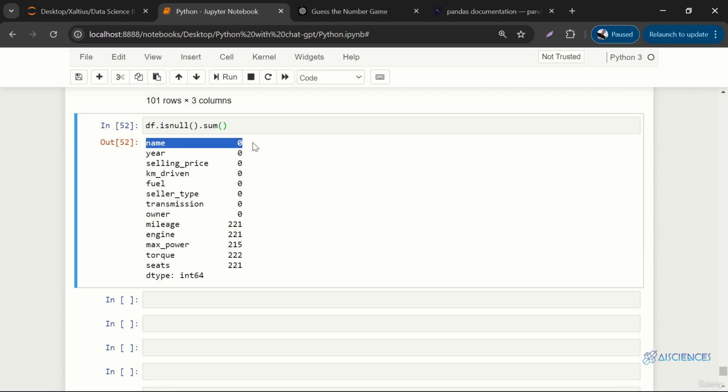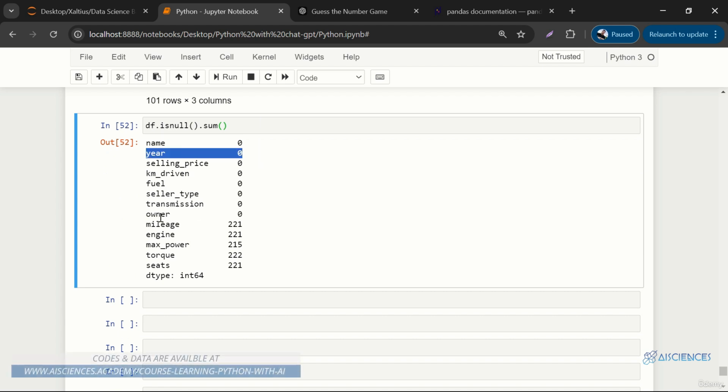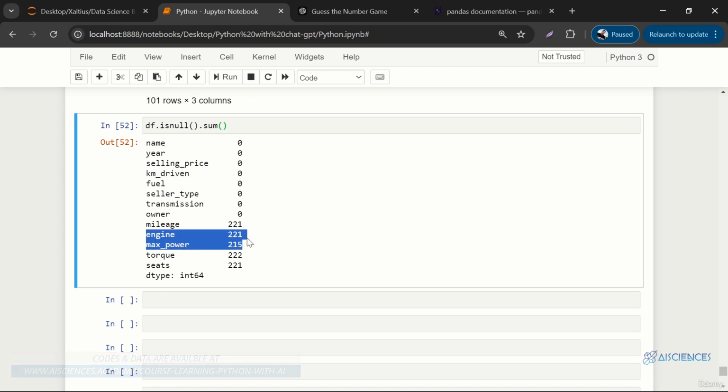For name, we have 0 true, which means we have 0 null values. Year, we have 0 null values. But for mileage, we have 221 null values. For engine, we again have 221 null values, and so on and so forth, right? This is a headache in data science. Having null values in the data can cause you errors and stuff like that. So how to deal with null values, we'll see in the next video.